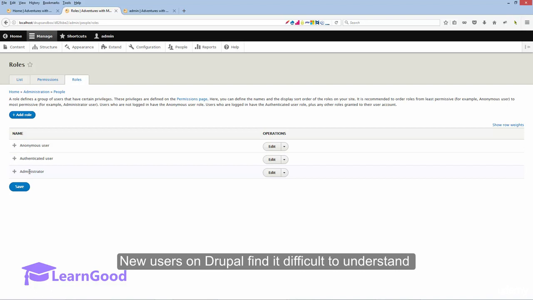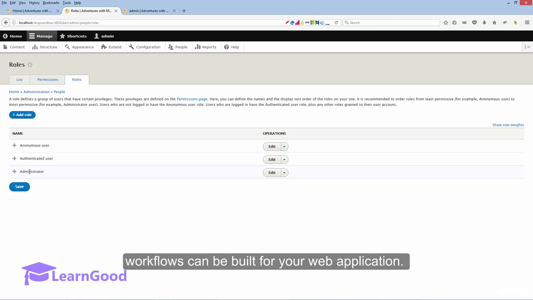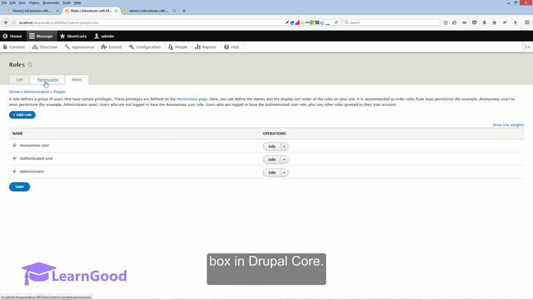New users on Drupal find it difficult to understand the structure clearly, so I will explain this in depth. In fact, these three roles are pre-built into Drupal out of the box. There is also another secret role which I will show shortly. And furthermore, you can define and create new roles exactly as per your requirements. And this is how workflows can be built into your web application. This powerful RBAC engine comes out of the box in Drupal core.